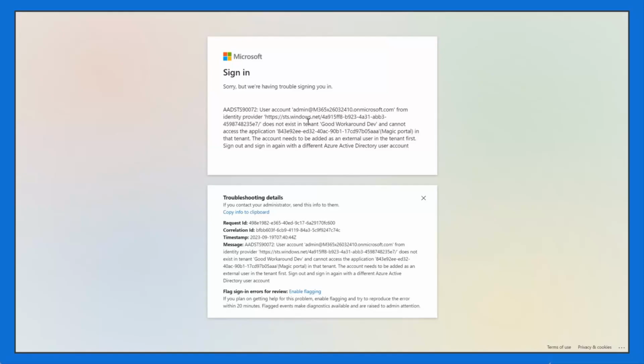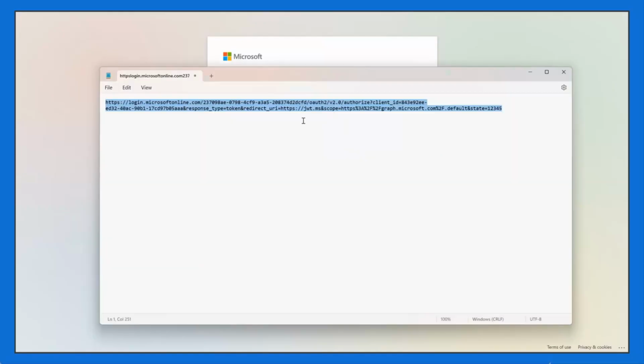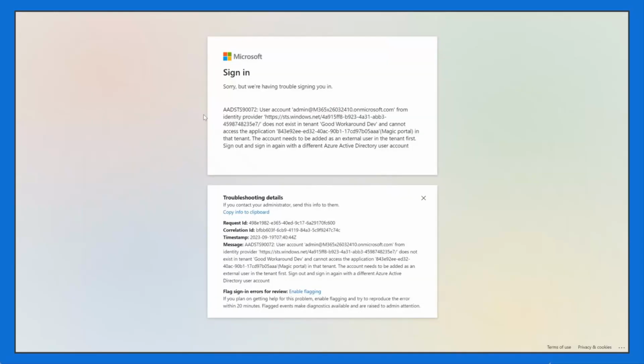And the answer is, if you look at the URL, we go to this tenant to authenticate. So we actually go to this authorize endpoint for this tenant. And I'm not a guest, I'm not anything in this tenant. So that's why I'm getting this. This admin guy doesn't exist in the good workaround dev tenant. So you cannot access this Magic Portal application.